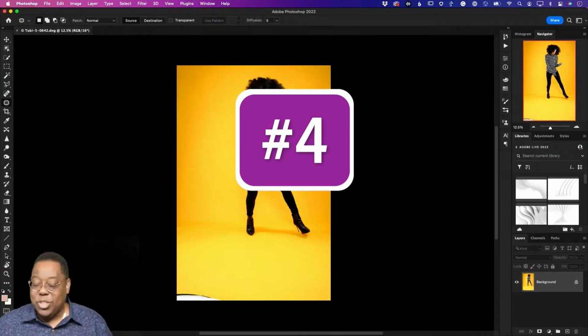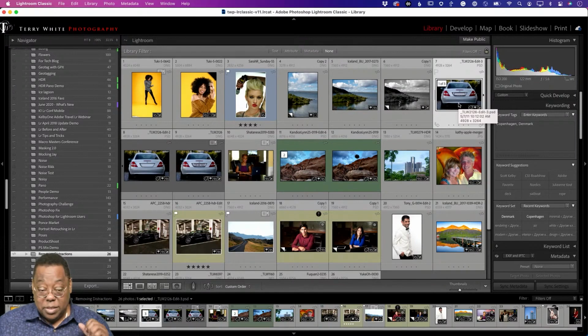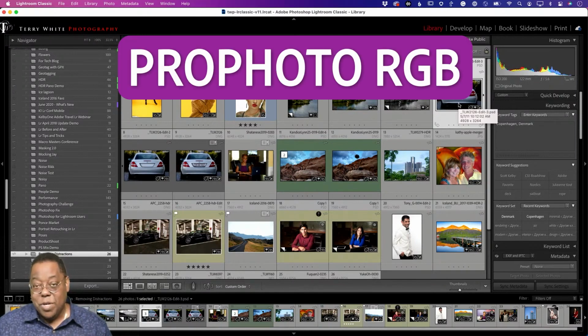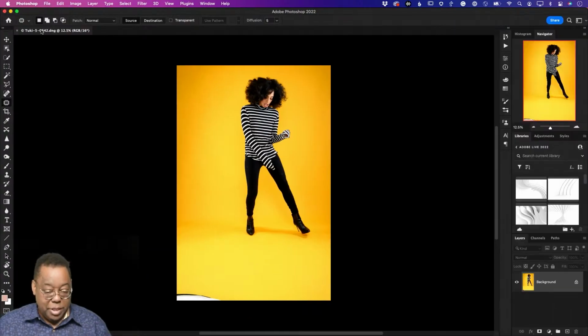Next one, make sure that Photoshop is in the same ProPhoto RGB color space if you want the colors to look the same while you're editing. In Lightroom, it's under the hood ProPhoto RGB. So when you take things over to Photoshop to work on, the color could look different. Change the color space to match.